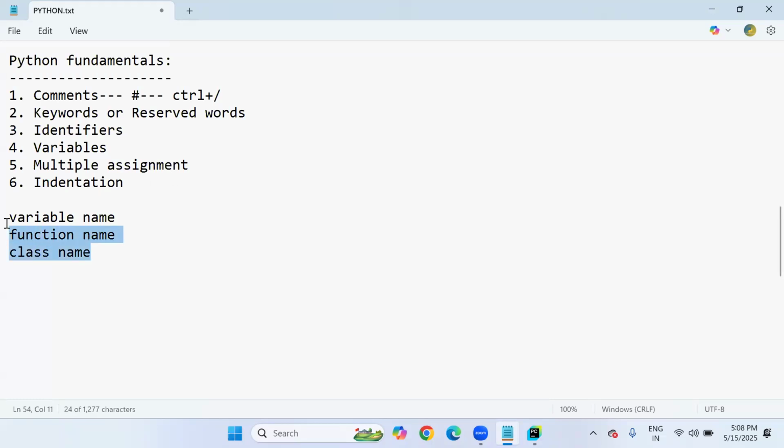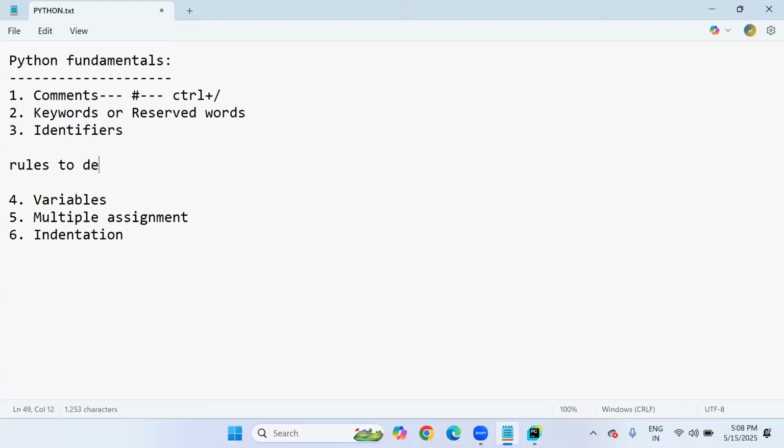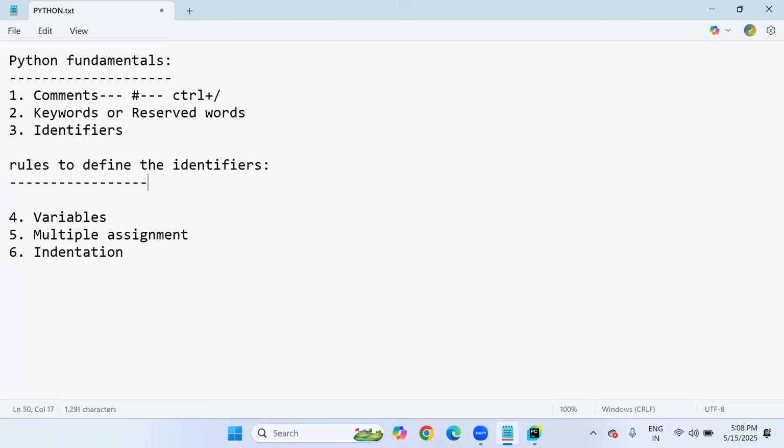But while giving names to variables, functions, classes and more, you have to follow some rules and regulations. There are a total of 8 rules for giving names in Python. I'm going to explain all the rules one by one. So, the rules to define identifiers. What rules do we have to follow while defining identifiers?